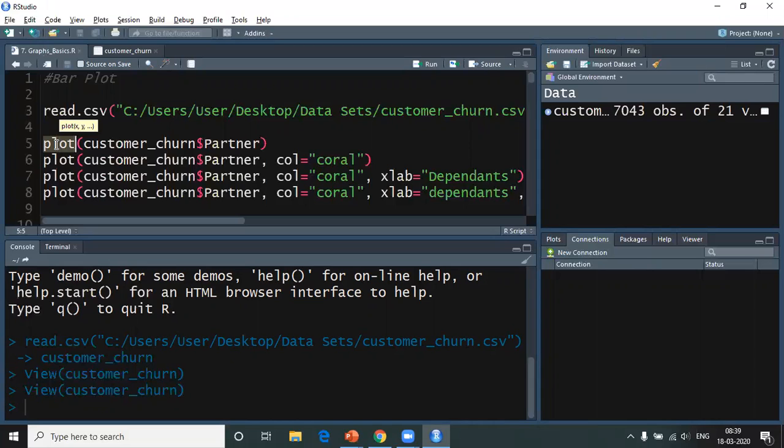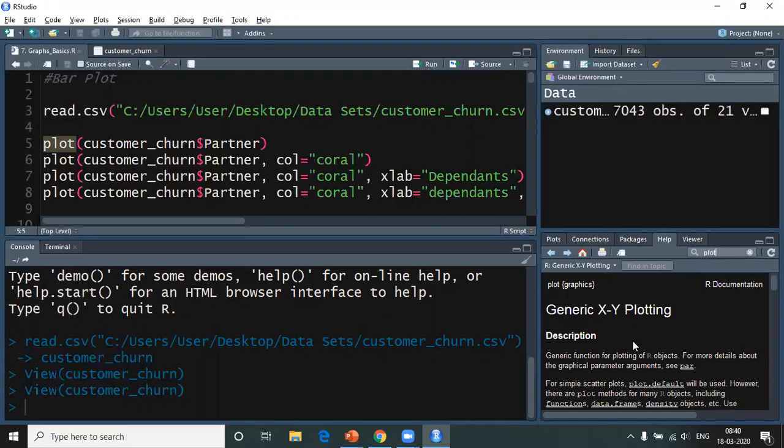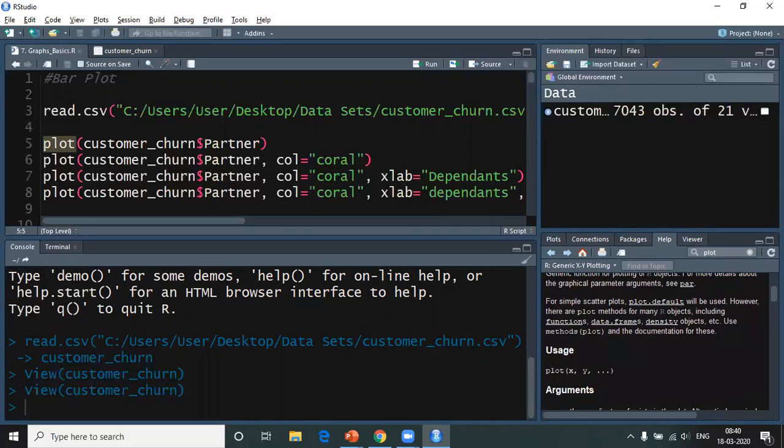Now let us understand what plot does for us. I think we should go into help and do that. So now I would do this plot, and see, it's a generic X-Y plotting function. It's used for a simple scatter plot. This is the default that will be used, and let us also read about it.